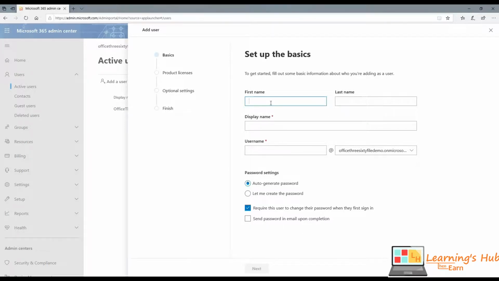Just enter the name of the user. For example, I am entering Contoso user. The display name will be automatically pre-populated as soon as I lose the focus on this last name here. And then you can edit this. Like if you don't want user in your display name, then you can remove it. It's your choice. So let it be.